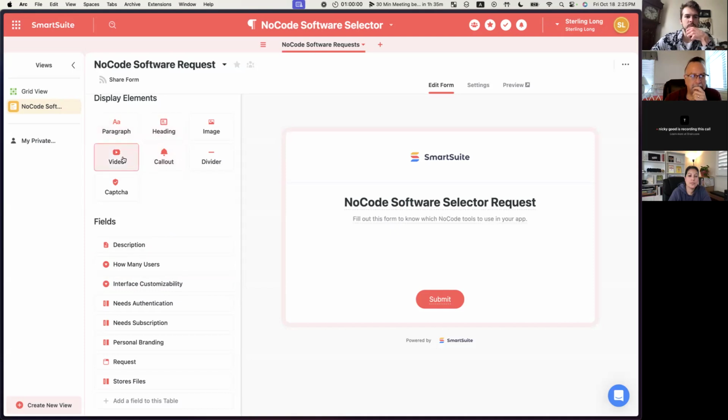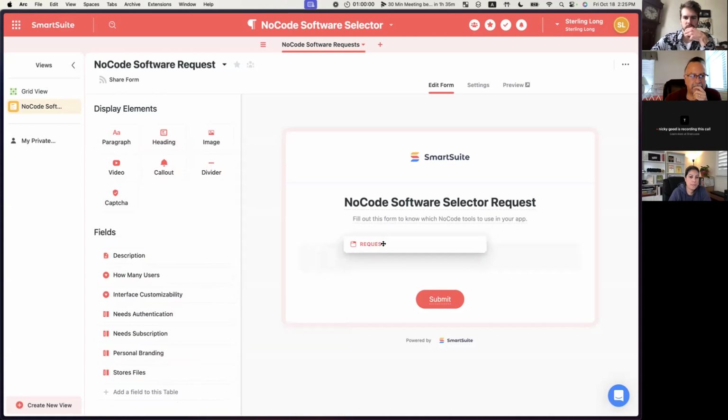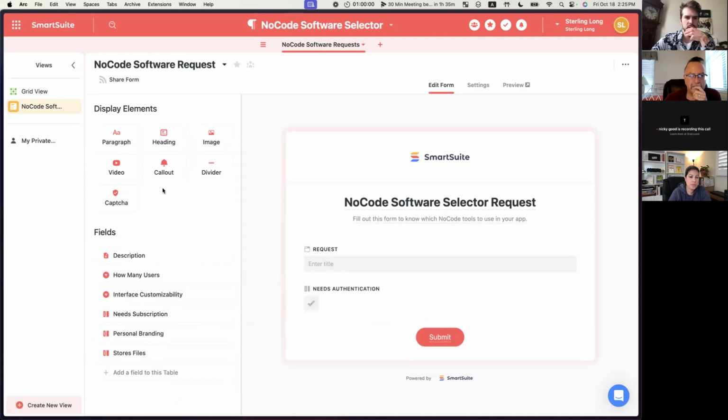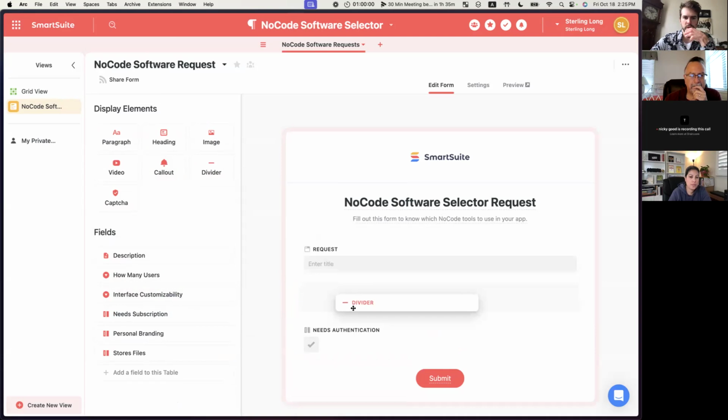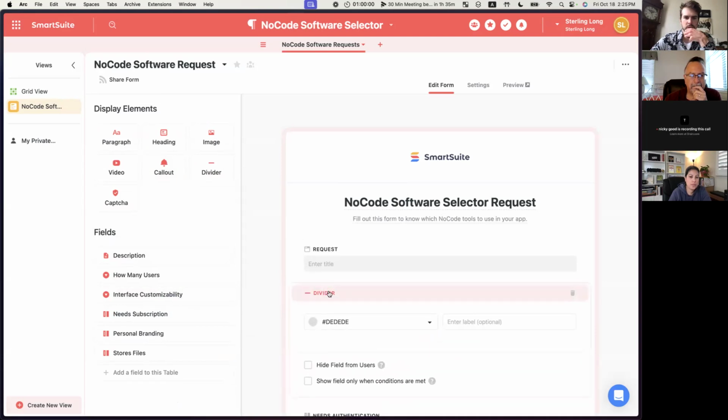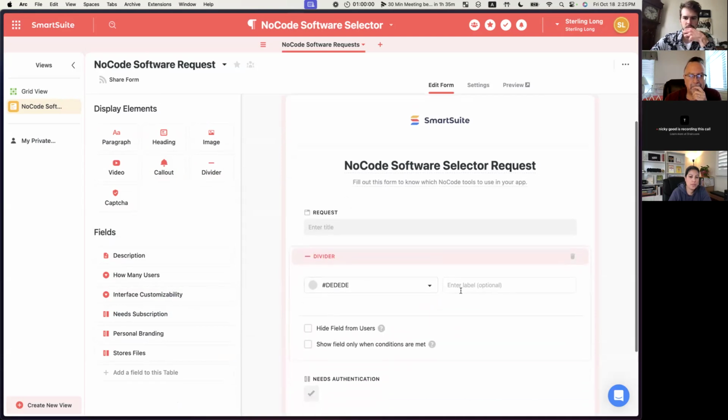So I can add a video, CAPTCHA, call out, divider. But I am going to just kind of work from the bottom here. I'll add the request. I'm going to add the needs authentication first. And I'm going to even put a divider in here. Can I name this or enter label? Yeah. So this will be the data requirements.